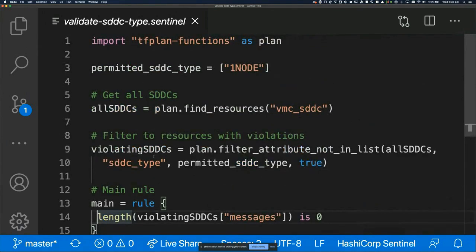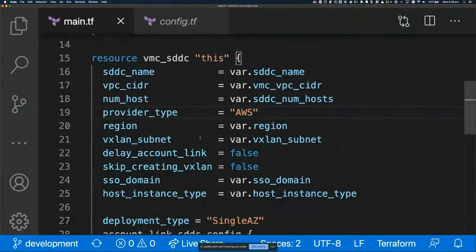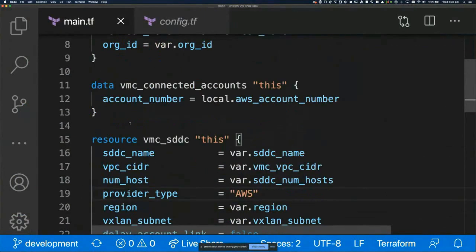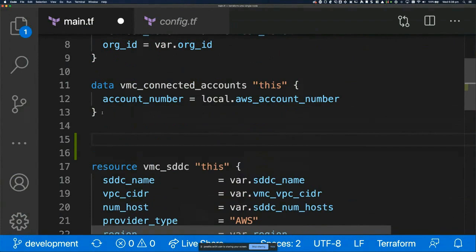Now, this is not the only way that I could choose to spend more money under this VMC and AWS account. What else could I do? Let's come in here back to my code, and let's do this.